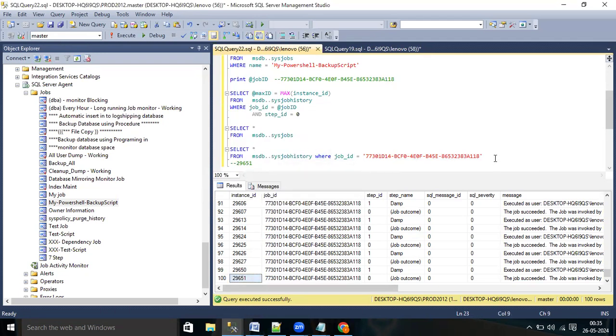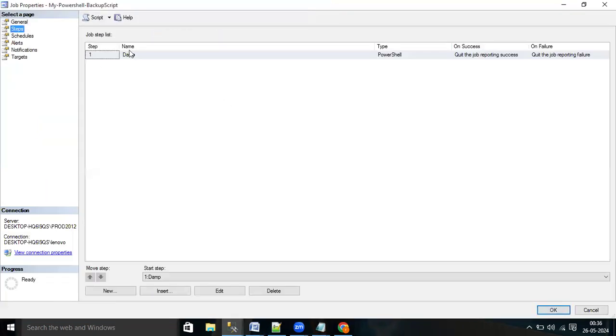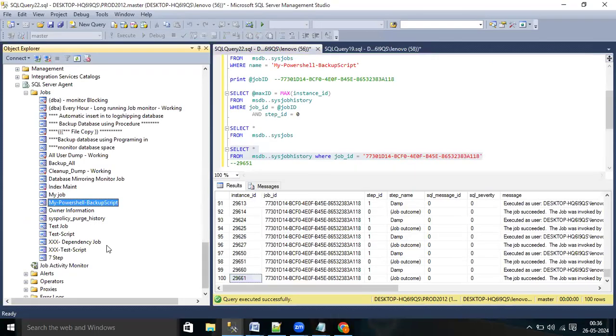Now I am executing this script again. Before, the maximum number was 29651, and now you can see 29661. So two extra came. It is not extra: however many job steps you have plus one, it is going to be increased. In this job I have only one step, so 1 plus 1. If you have 7 steps, it will display 7 plus 1.